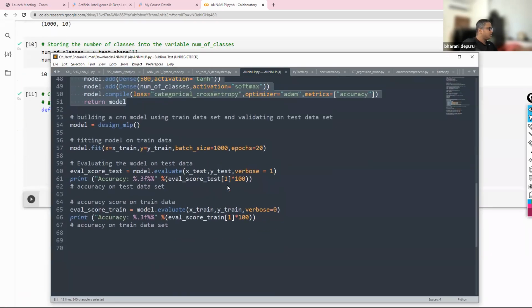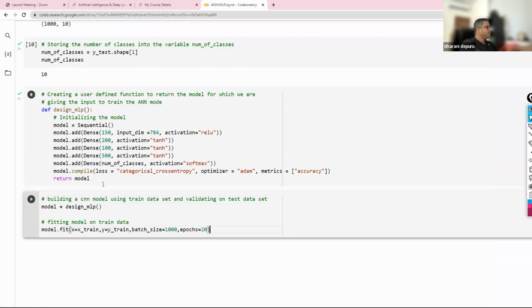What we shall do is, I take these two and then run. Yeah. So this design MLP, you're storing it in another object called model, and you're saying model.fit. Fit means you run your model. So you define your sequential model, you compile it, and then now you're fitting it.